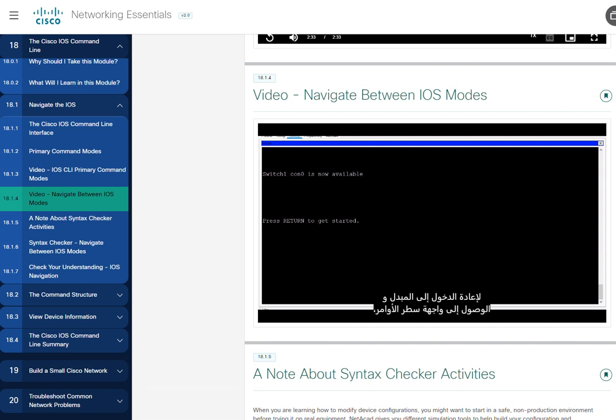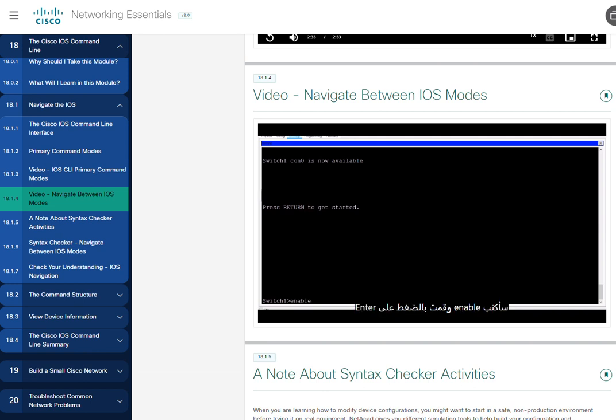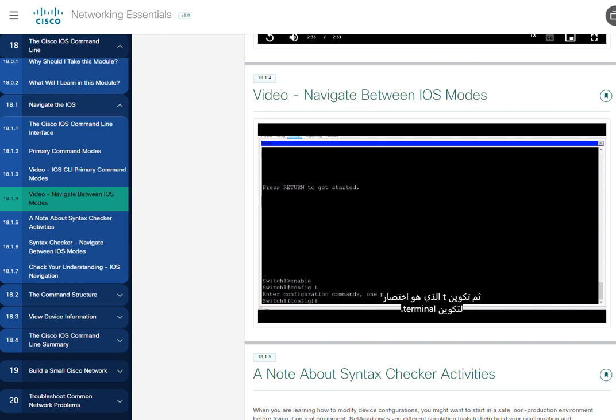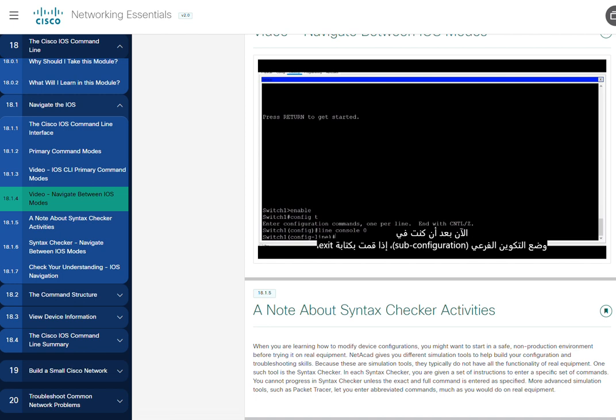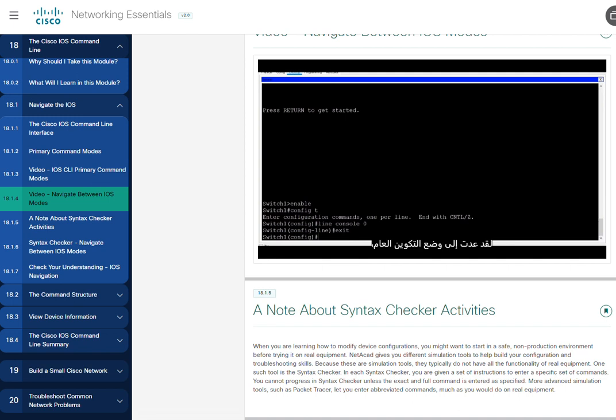To re-enter the switch and get a command line interface, I have to press enter on my keyboard, and now I'm brought back to the console connection with the switch. I'll type enable and press enter, and then config T, short for configure terminal, and now I'm back in global config mode. Let's enter one of the sub-configuration modes. I'll type line console 0 to get to the management interface for the console port. Now that I'm in a sub-configuration mode, if I type exit, I return to global config mode.